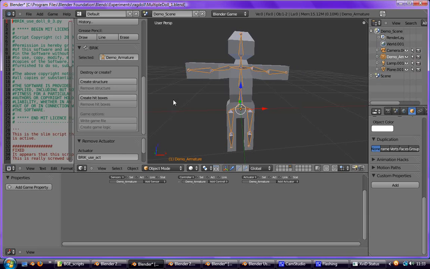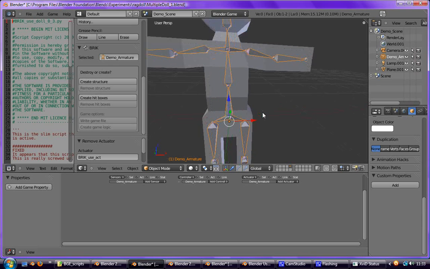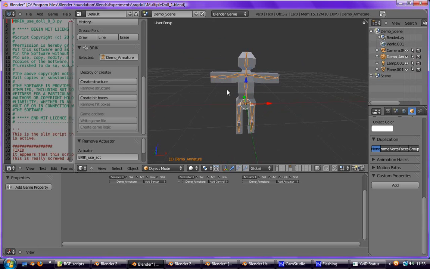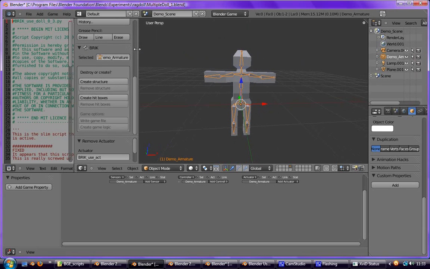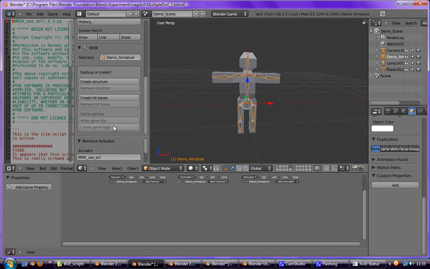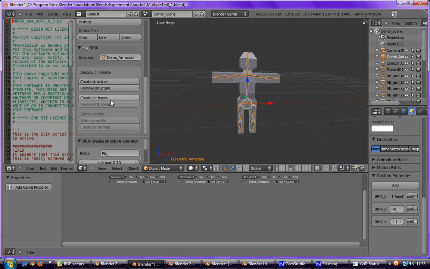I set up this file to show you how quick it is to actually create a ragdoll. With my armature selected in object mode, BRIK itself appears in the tools panel to the left of the 3D view. I'll create the structure, create the hitboxes, write a game file and create the game logic.